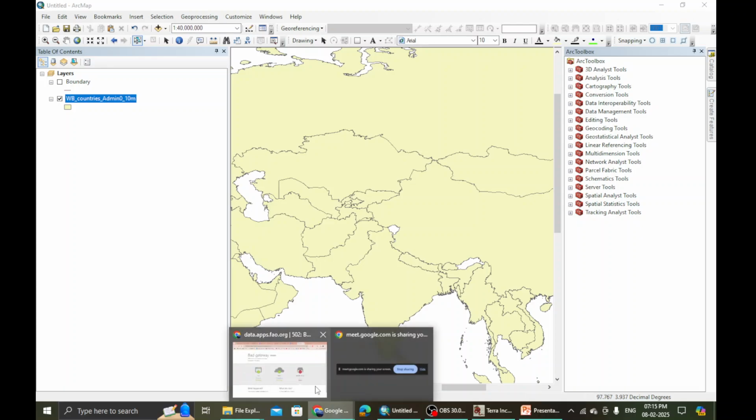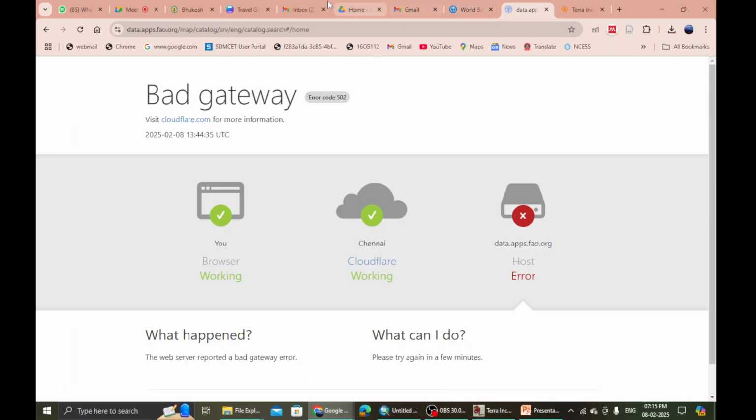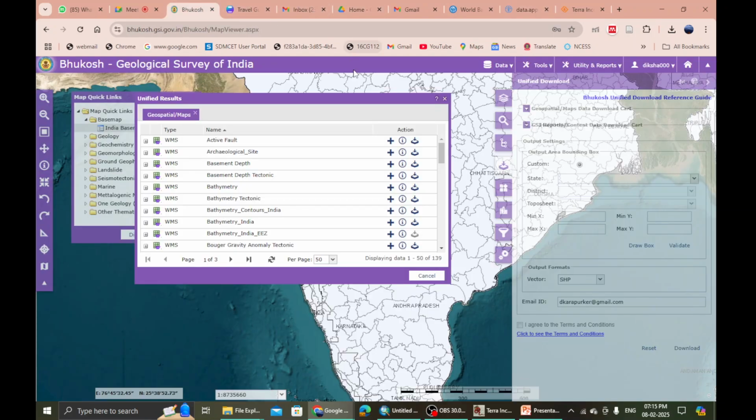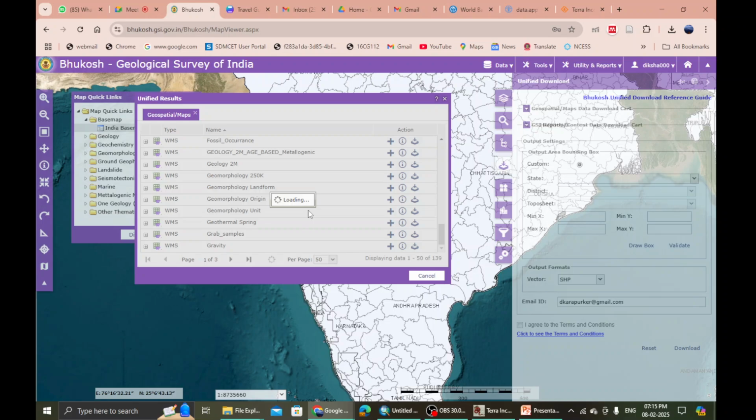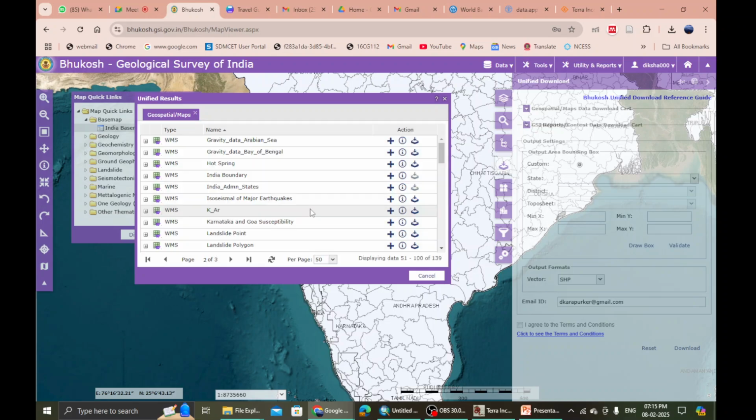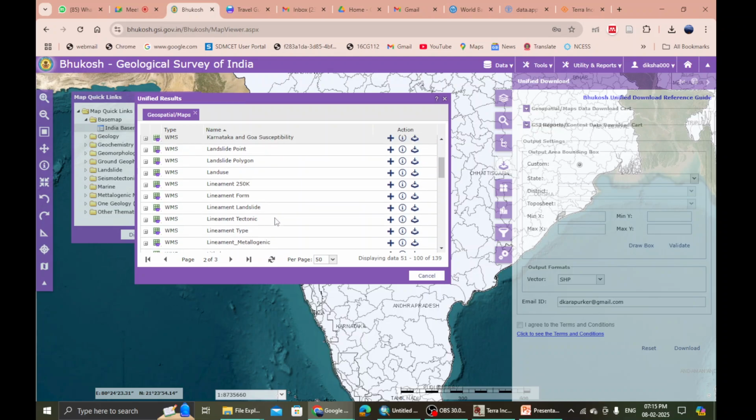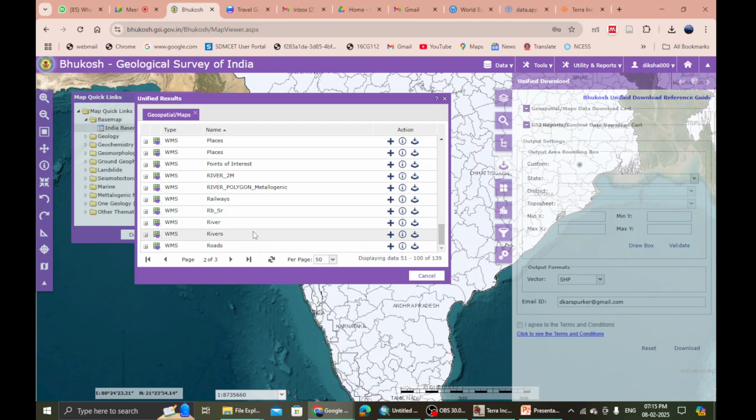Now let me go back to my Bhukosh account, which is here. Right. Now let me download River. River was there. River data, so that I have my India shapefile. Let me now download river shapefiles. So that data is also available.